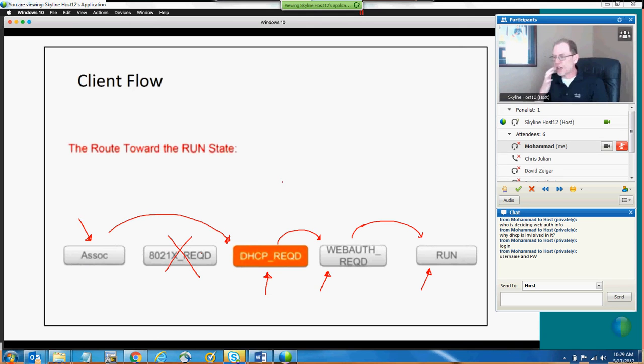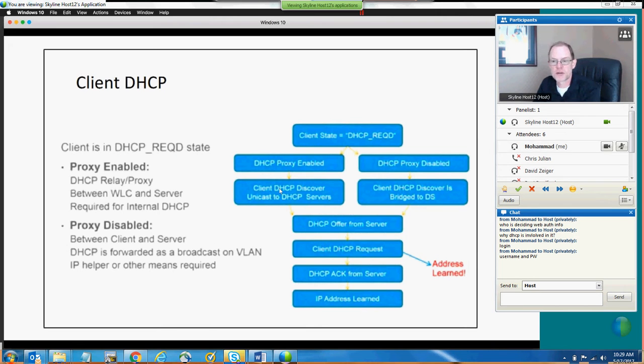So basically, what you're going to see is, if you go to debug, you're going to see the association, and after that, it falls in the run state. Okay, other questions? Oh, you're welcome.